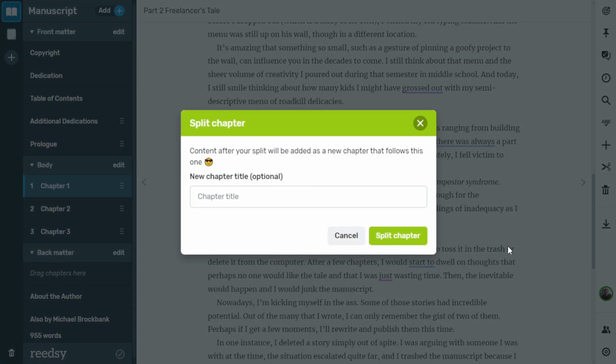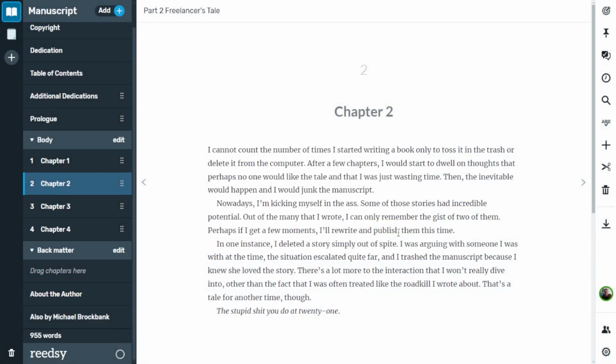Reedsy will now add a new chapter, and you can title it if you'd like, or you can leave it blank and it'll just use the next number in the list on the left hand side. So we're going to leave it blank and hit split chapter. And you see it created chapter 2 right after chapter 1. It's really just that easy. It really depends on where you want your chapters to split.